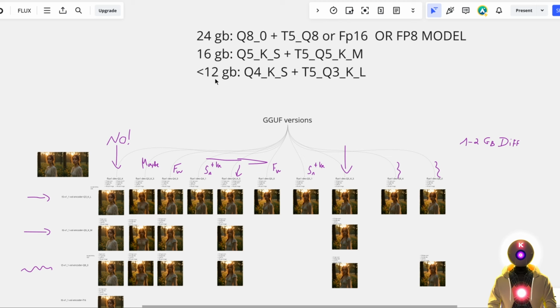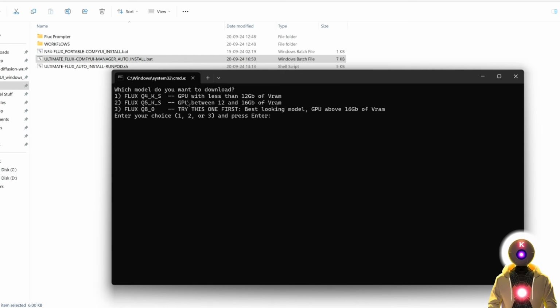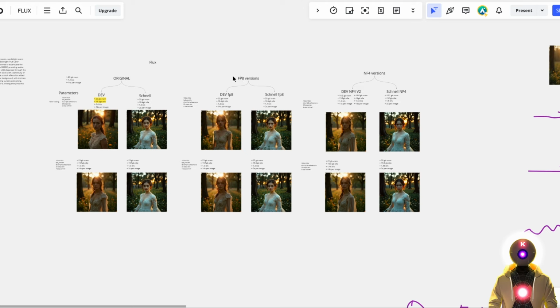And if you have 12GB or less of VRAM, in that case you should try to use the Q4KS with the Q3KL text encoder, which once again for the installer is actually number 1. As you can see, GPU with less than 20GB of VRAM. So definitely try this model if you have a GPU with less than 20GB of VRAM, because this model will definitely run much better compared, for example, to the FP8 version.